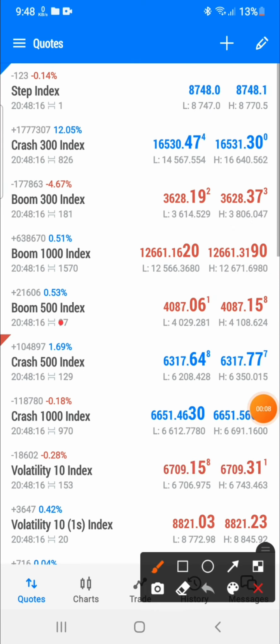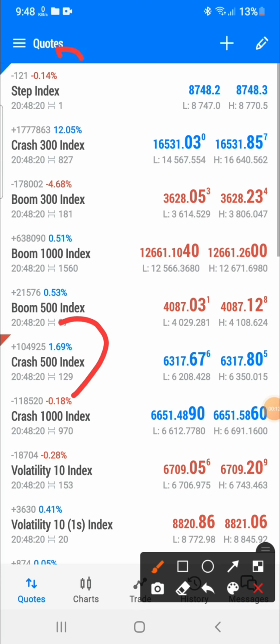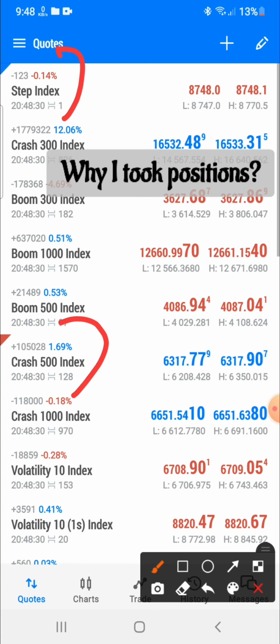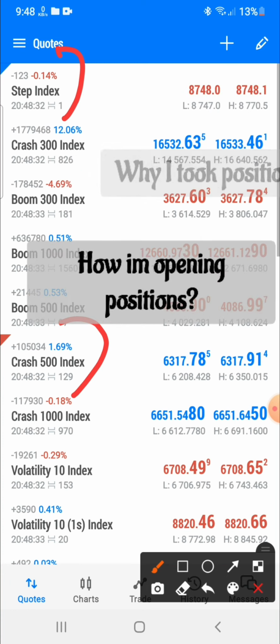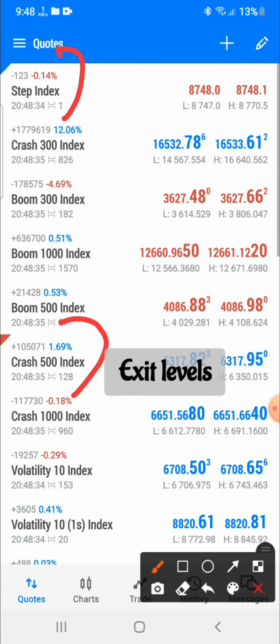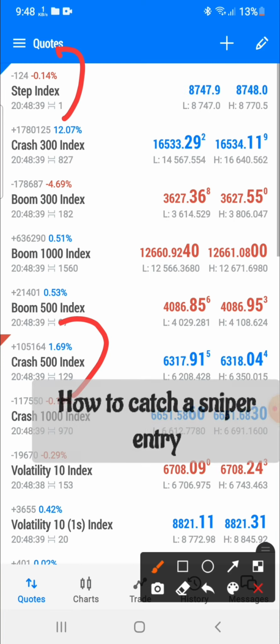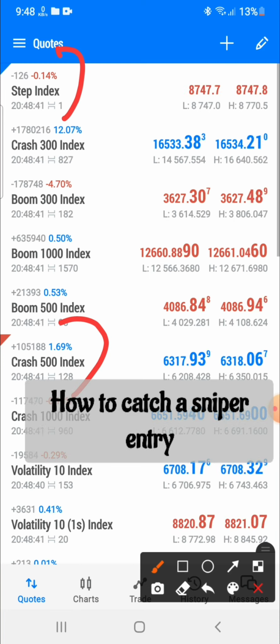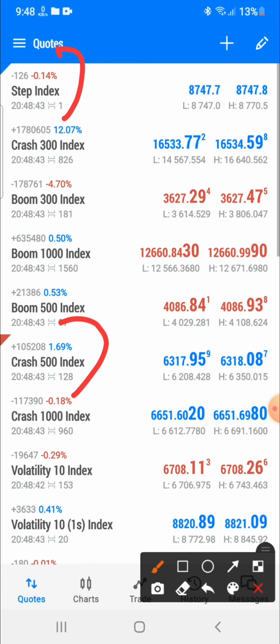This is what we are going to be talking about. We're going to be using the Crash 500 index and the Step index. I already opened positions on them, as you can see. I'm going to show you why I took the positions, how I took them, and how to go out of the market on a sniper entry, but most importantly, how to find a sniper entry and strike once you get the opportunity. So that's what we're talking about in this video. Stay tuned.